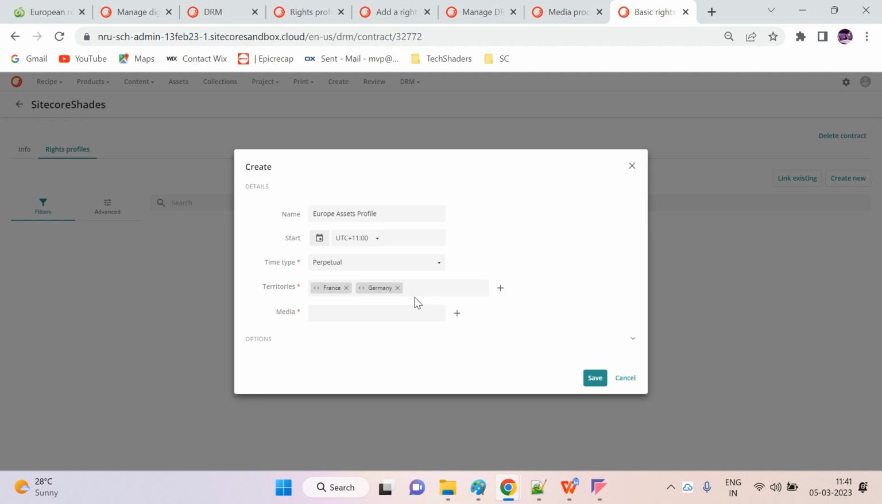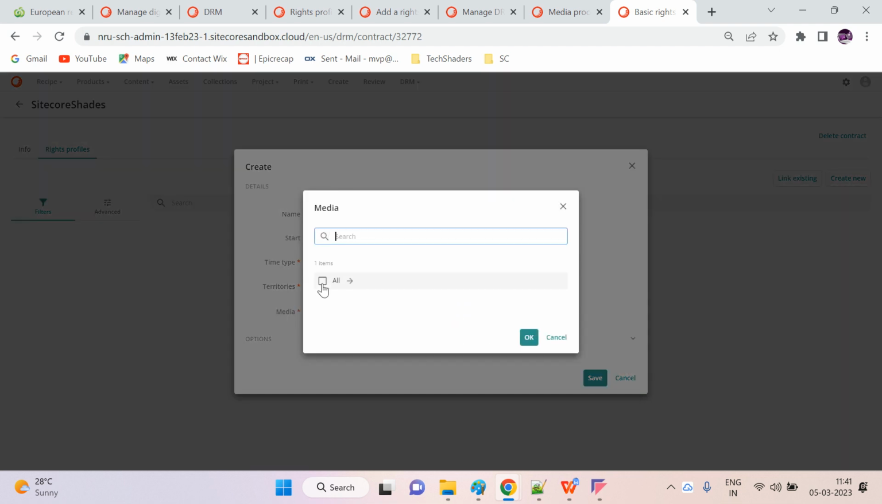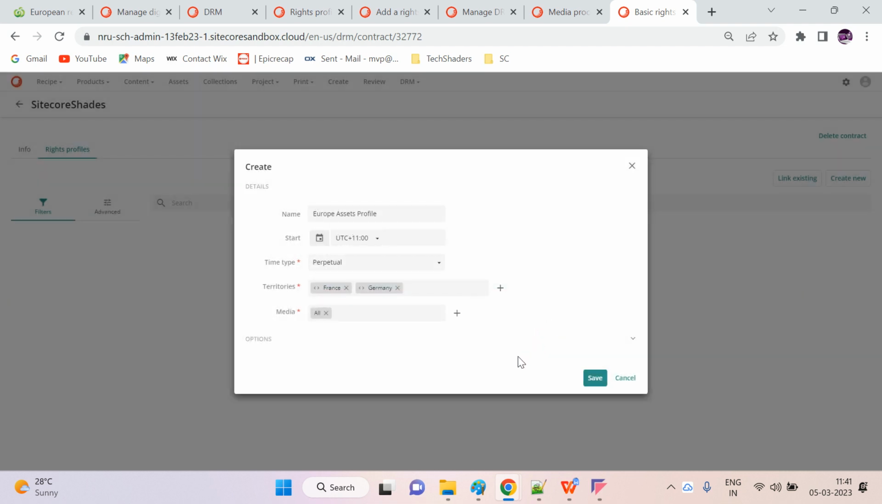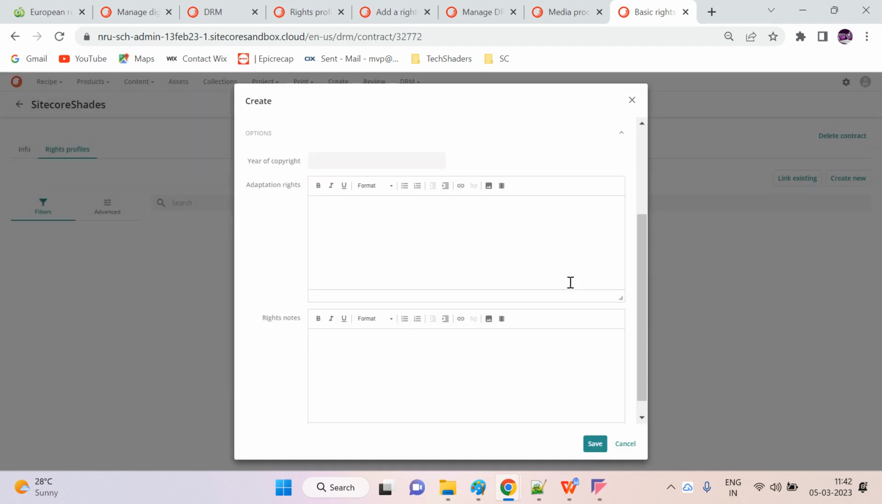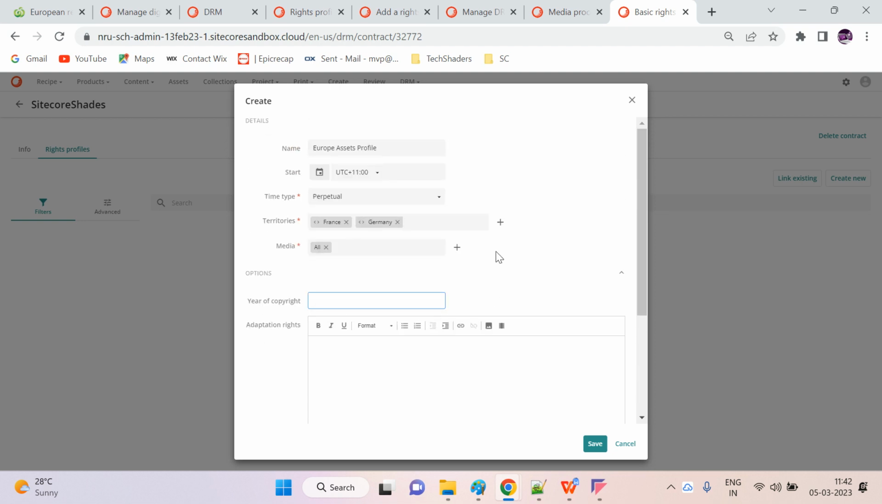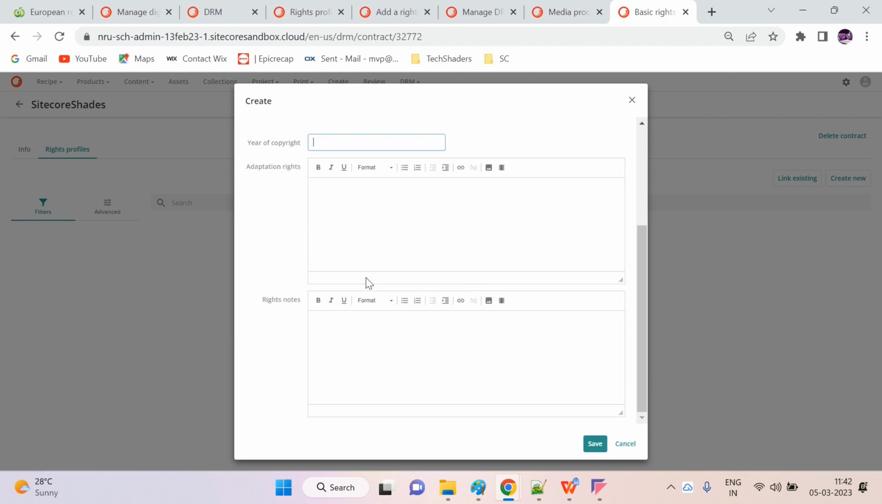And then media. In this case it should allow the users who are from France and Germany. For media, let's go with all media now. And then let's check the options: year of copyright, adaptation rights and rights note. They are more related to the business, so you can check with your business and update these fields. But for now I'm going to leave them empty, then save.